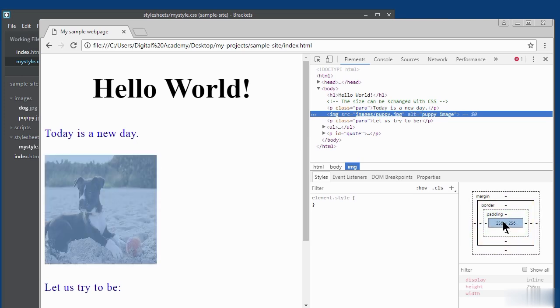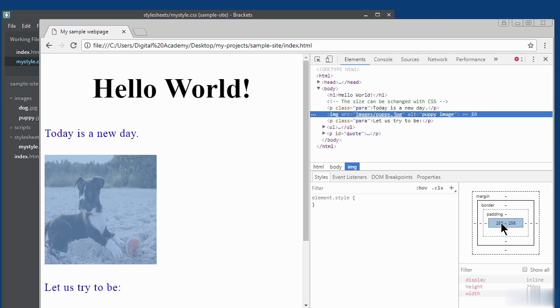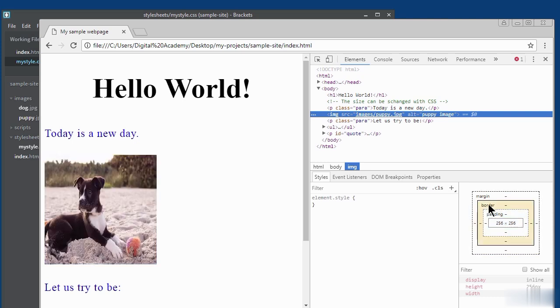And here, this is the content. So this is where all the content of the page will appear, like images and so on. So this is the content area. And then you can see the border. This is the border, which sits just on top of the padding. So you can see the border goes around the padding and the content.